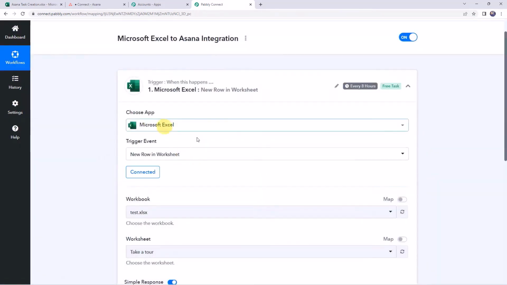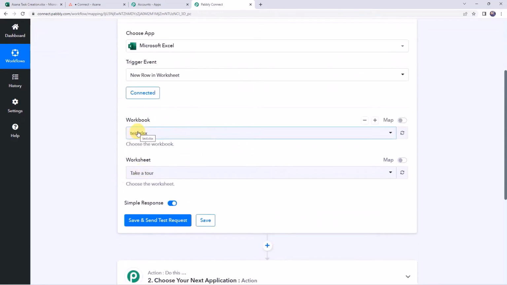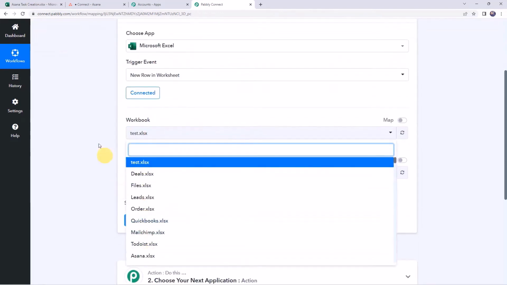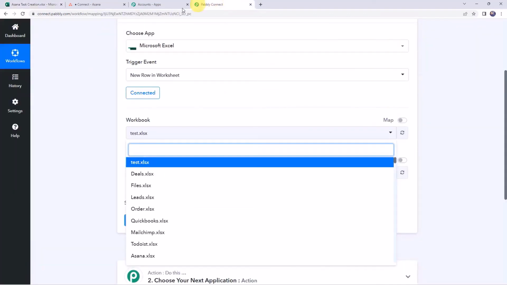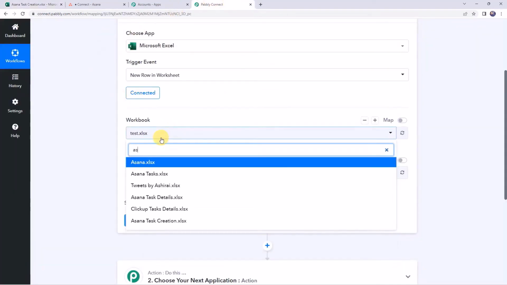Now as we have created a connection, here we can find all the workbooks that I have created in my Excel account. So I'll just show you the workbook which I have already created. That is Asana task creation. And here I have added some details of the task, that is the task name, its description and the due date. So now we are going to integrate this particular spreadsheet with Pabbly Connect. So we have to select the same spreadsheet name over here as Asana task creation.